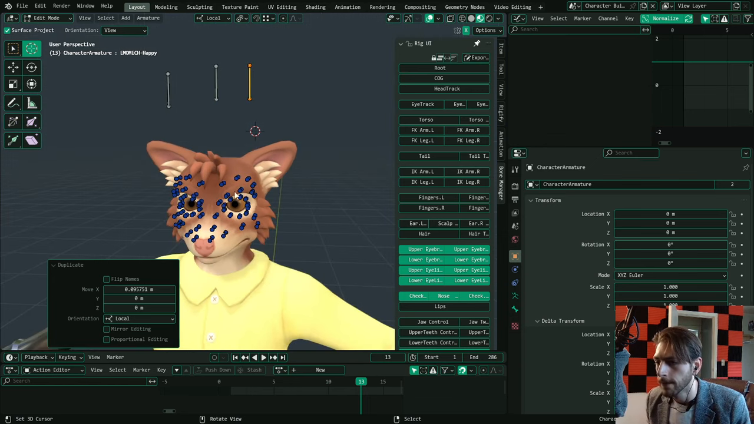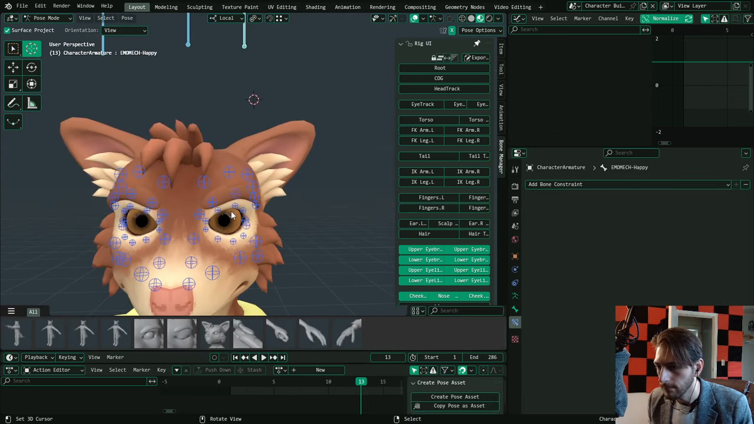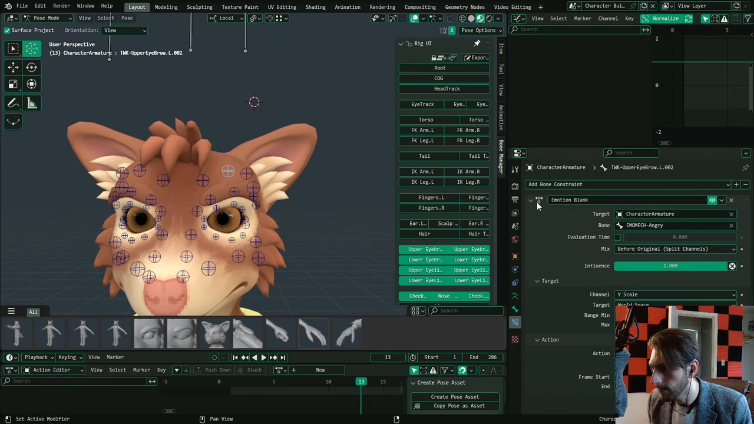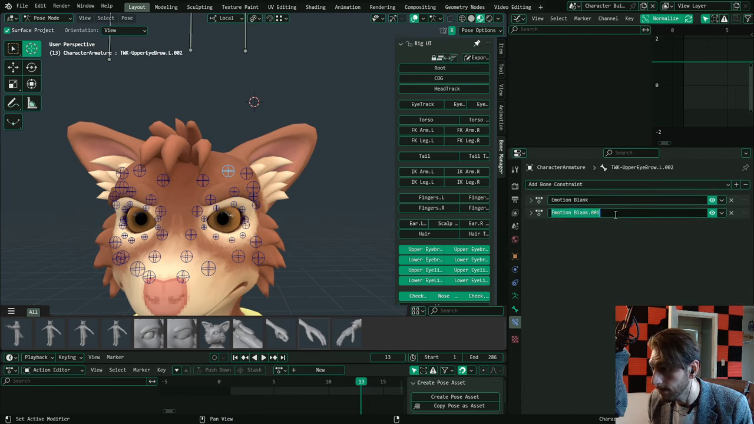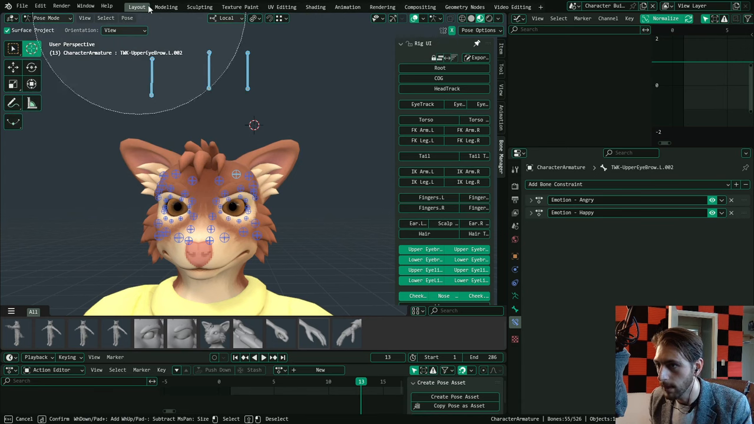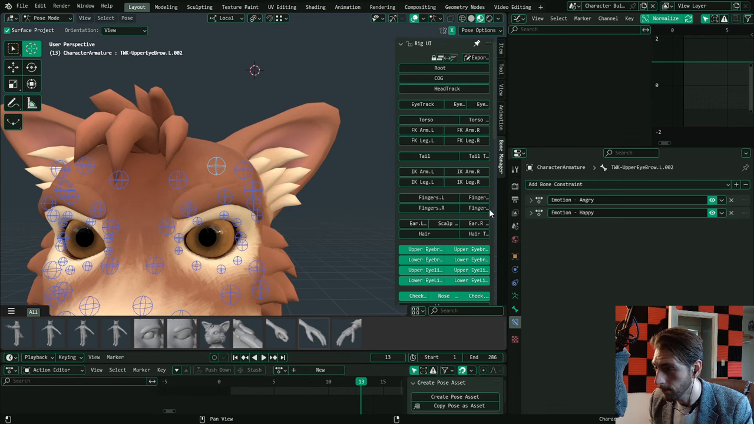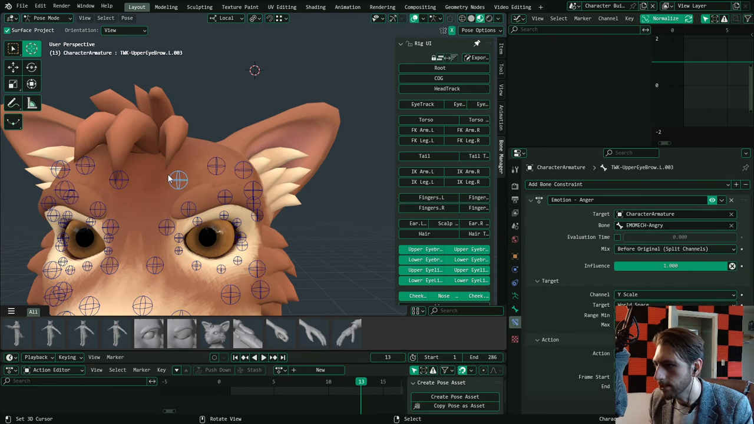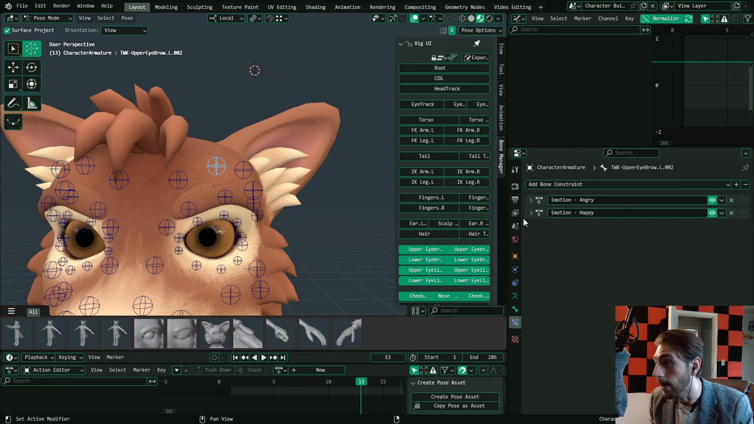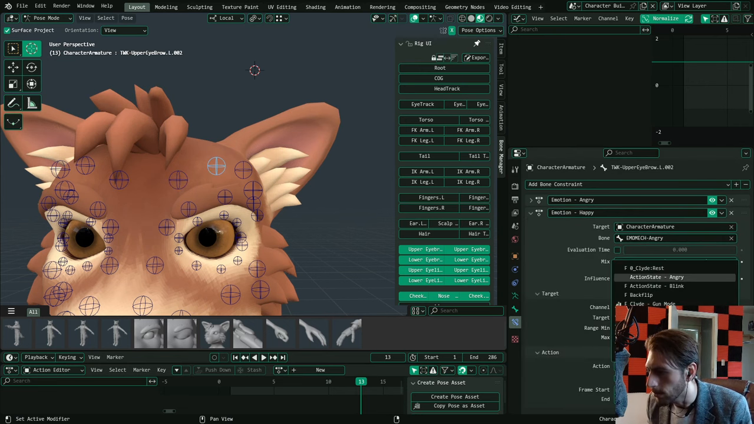Okay, so now we basically need to make another one of these. So this is emotion angry. This will be emotion happy. If we copy that to all of them, wait, don't do that just yet. I haven't even set up the modifier or constraint or whatever. So we'll do action state.